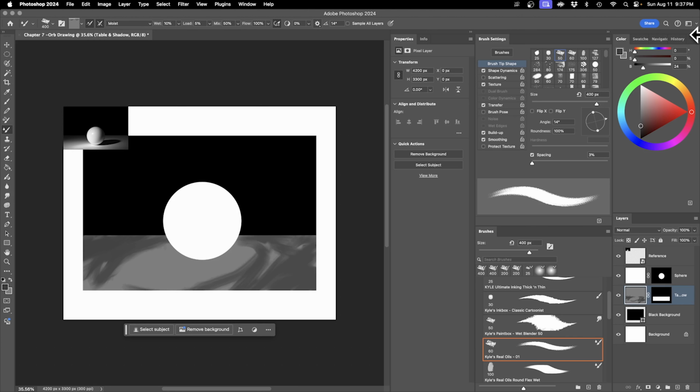And then I will, let's get this even darker, maybe almost black. And I'll block in a little bit more. Maybe I block in that shadow. And a little bit of black over here as well. A little bit down here.